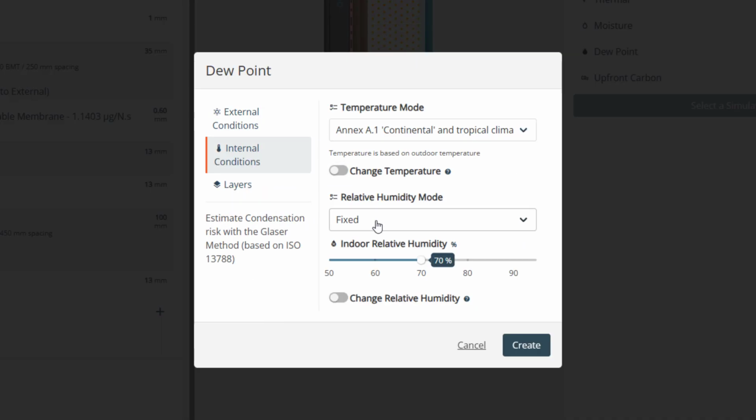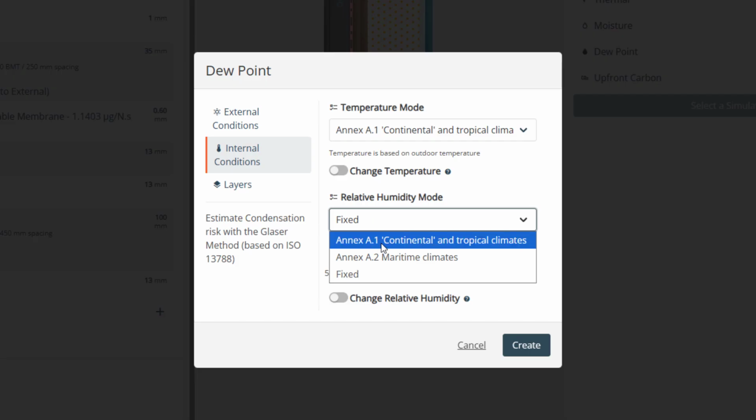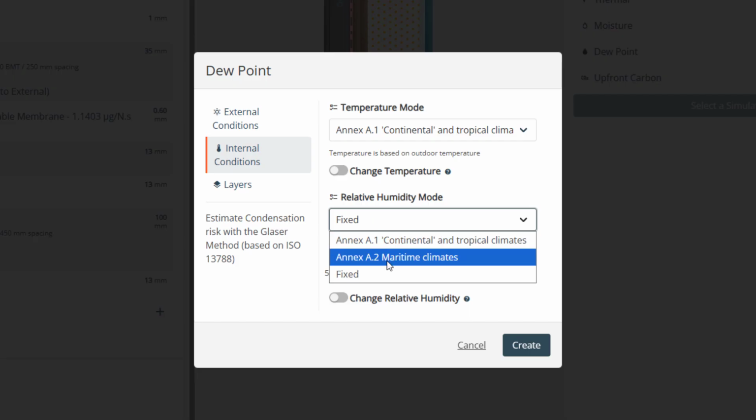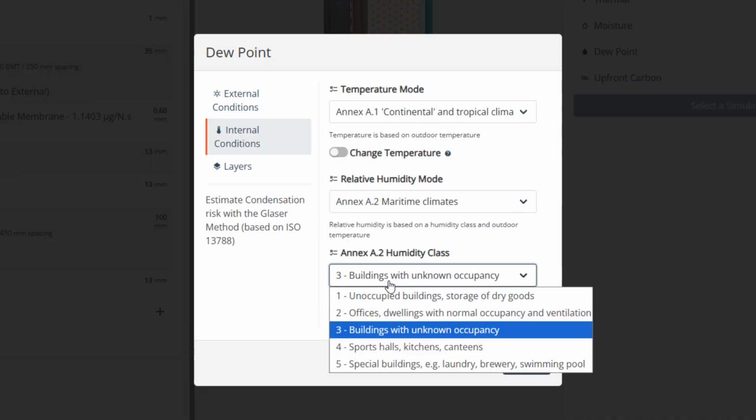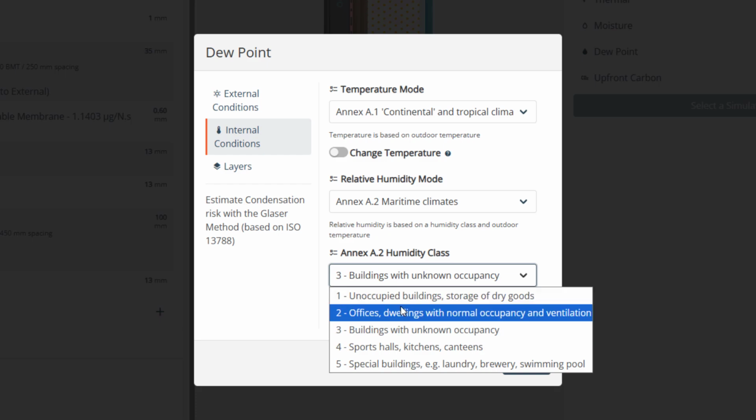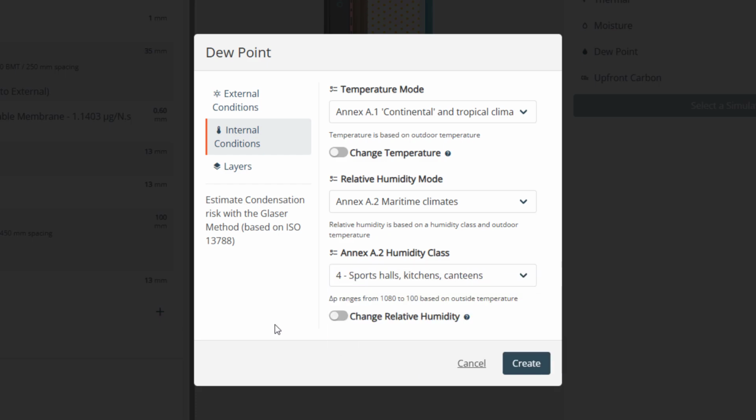For the relative humidity, we have both the Annex A.1 and the maritime climates. And this is where you can set those occupancies up should you wish to make a call on the humidity class associated as a function of what's in the code. You'll be able to look in our documentation for more information on all of this. We've presented it. Just do a little search on whatever humidity class and it will pop up.